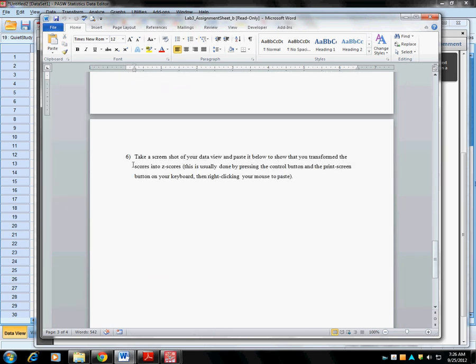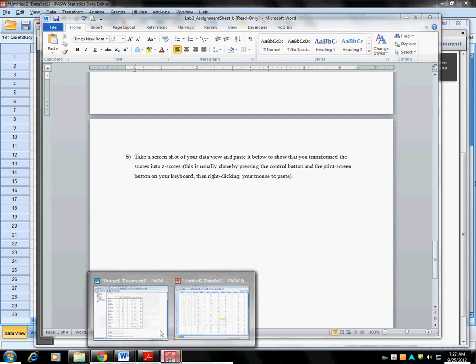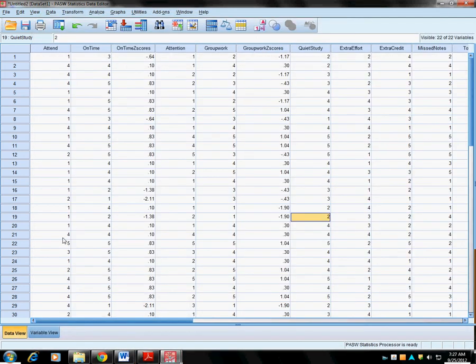Now the last question asks you to take a screenshot of your data view and paste it right here into the assignment. So remember, what this means is your data view, which is this window here, which shows me that you have the 2 columns with the computed variables in them.